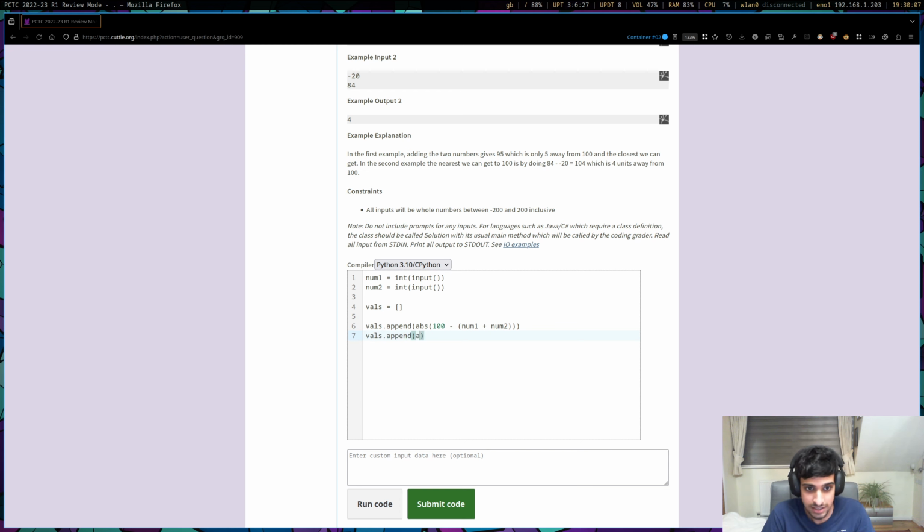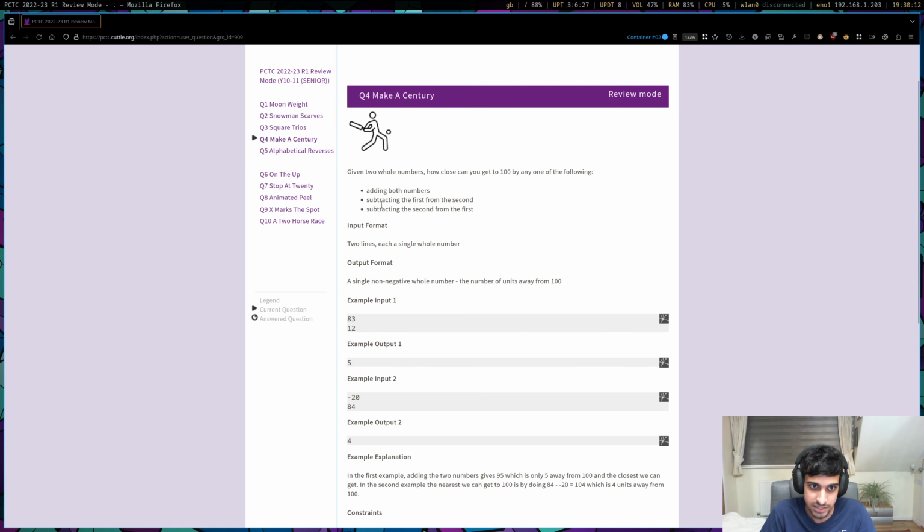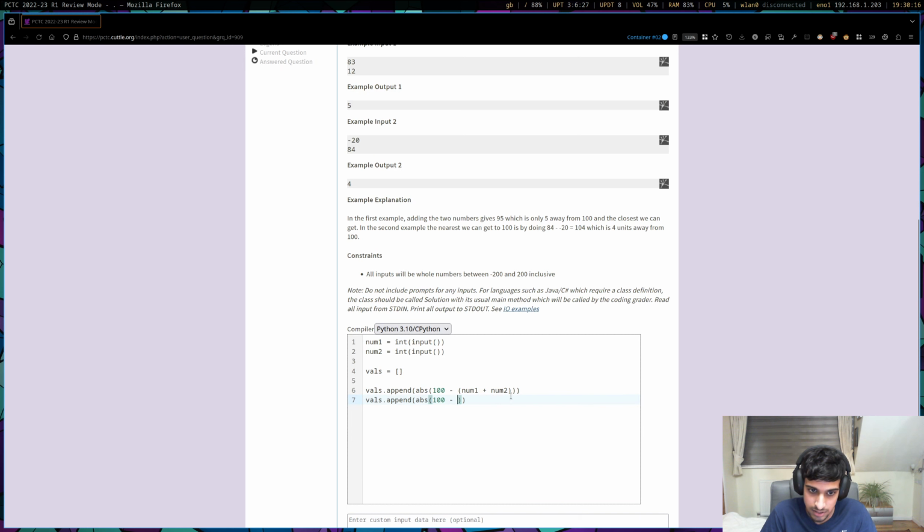Then all we have to do is the same thing, but with our different options. So second option is subtracting the first from the second. And our final option is just going to be the other way around, so subtracting the second from the first.